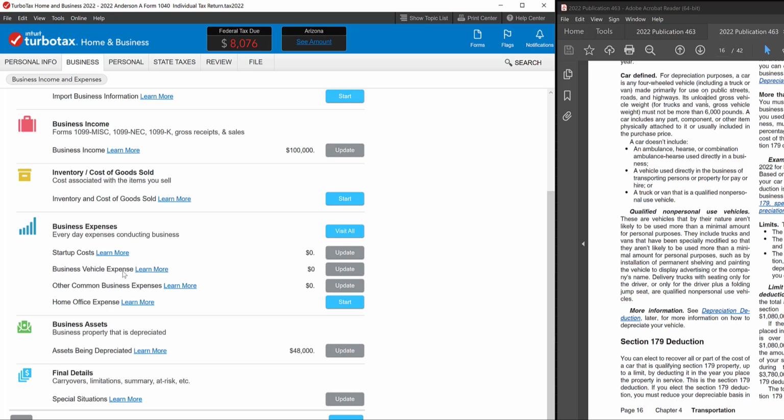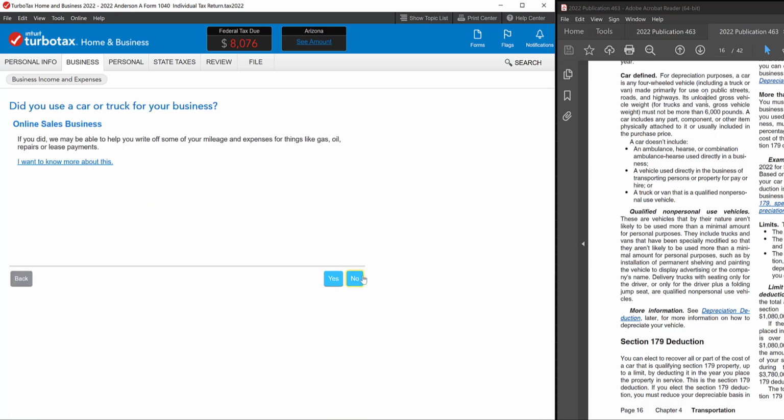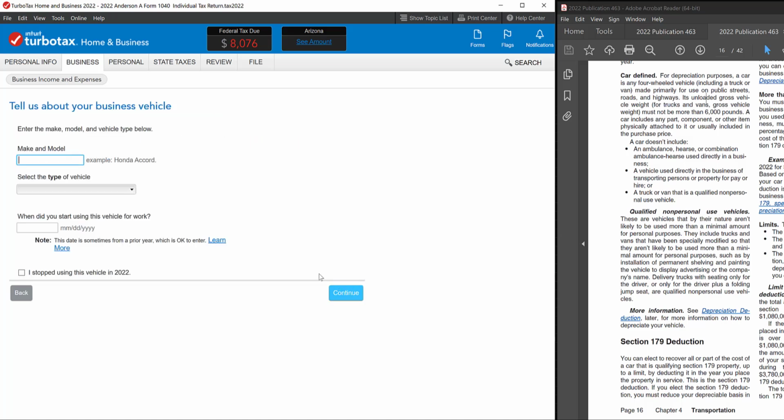And this is the area that will calculate bonus depreciation for you if you want. And that is something you may consider for 2022, since it's also 100%. And there are far fewer limitations on the business vehicle expense, the bonus depreciation, versus Section 179, which I will go over for you in a few minutes. So in this case, we're going to go in here, update this. Do you use a car or truck for your business? Yes, I do. Okay. For this one, we're just going to call this vehicle 2.